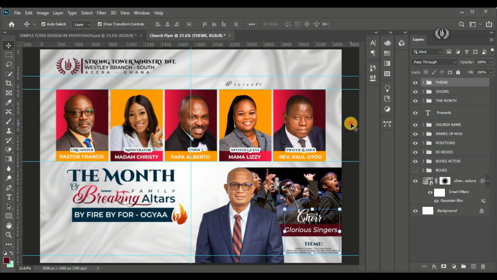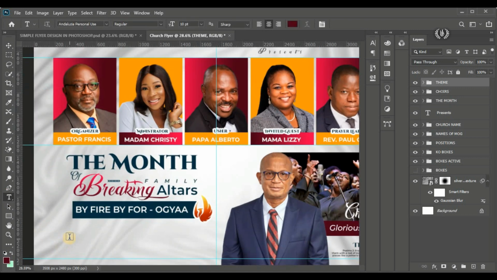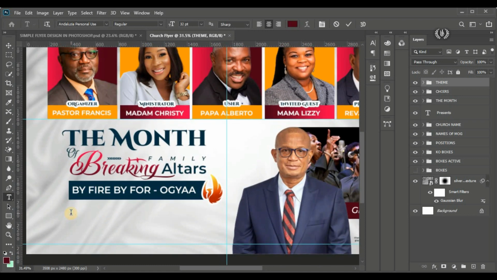Okay, let's name it theme like that. So this is it. Okay guys, so let's move on. Here we're going to add the next details. We'll take our horizontal type tool here, and all we're going to do is type right here.